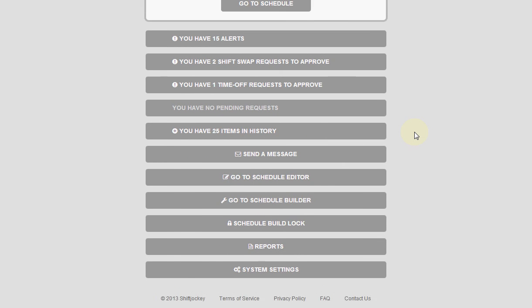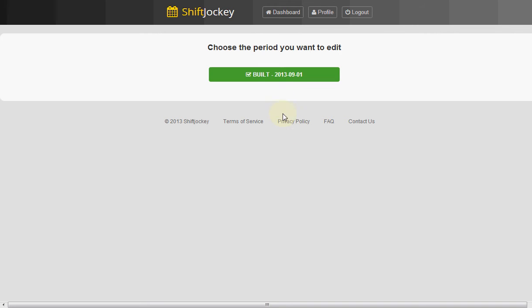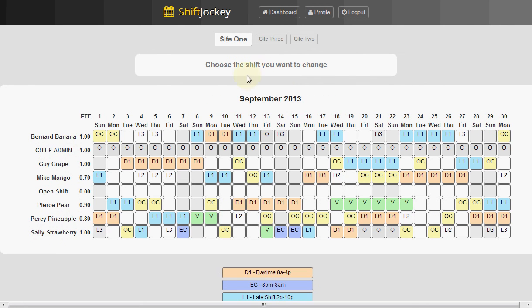Heading back to the dashboard, the last couple of areas have to do with edits and building the schedule. The schedule builder I'll go into a little bit more depth on in another video on building the schedule. The schedule editor is available here as well. Going to the schedule editor, it will allow you to choose from schedules which are built. And after you go in, then you can change individual shifts within here.